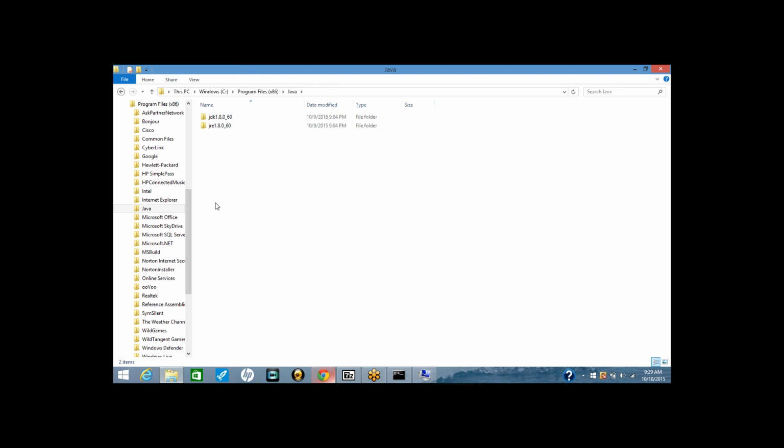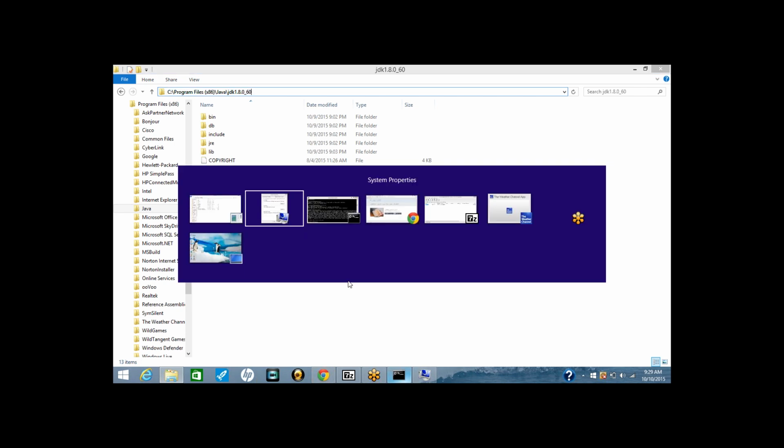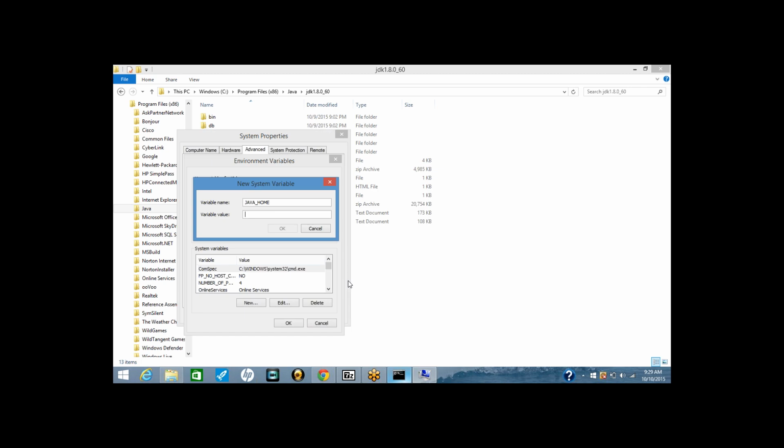Okay, in this, go to JDK 1.8.0. Just copy this path. Just click there. Yes, open that environment variable. Give the path. Yeah, press enter.